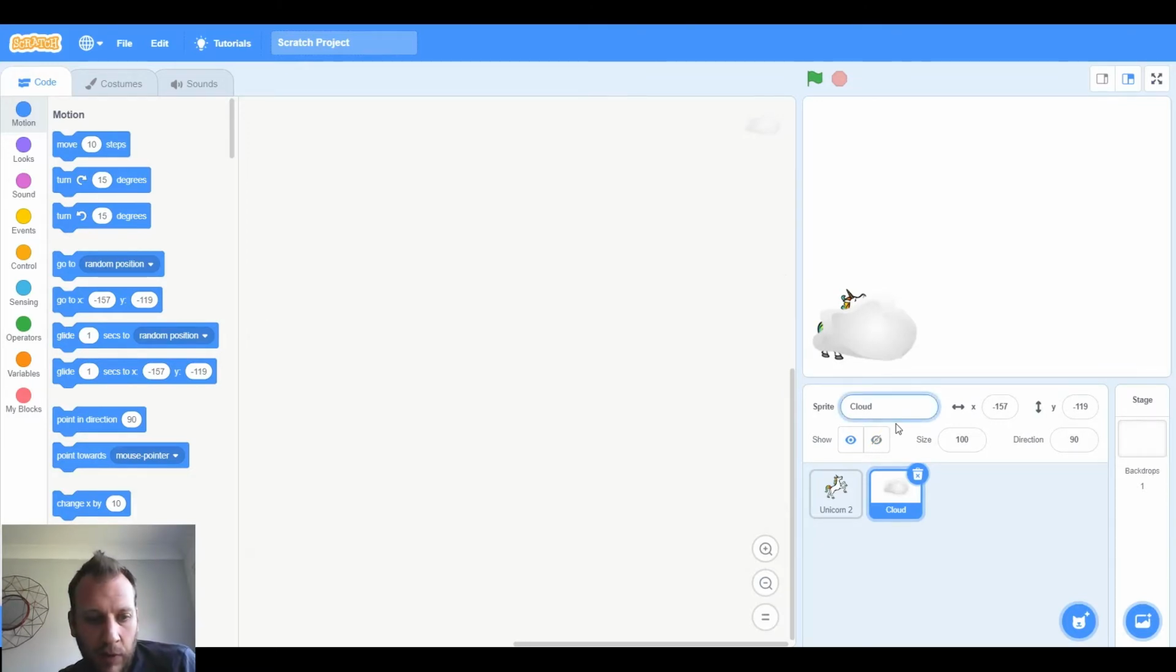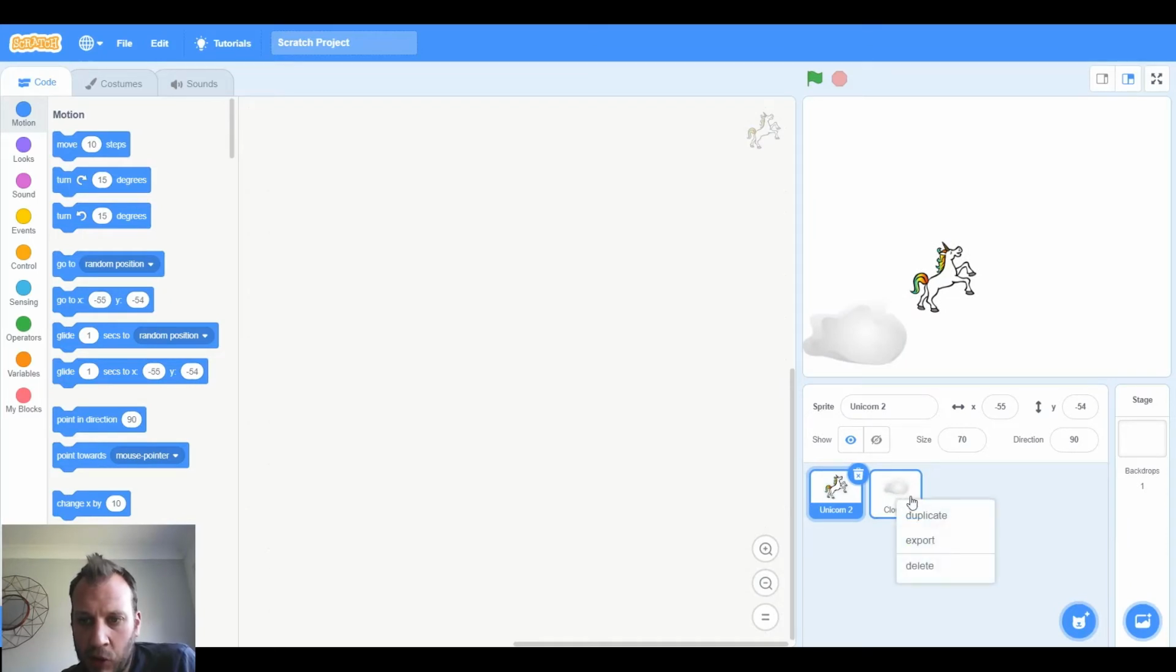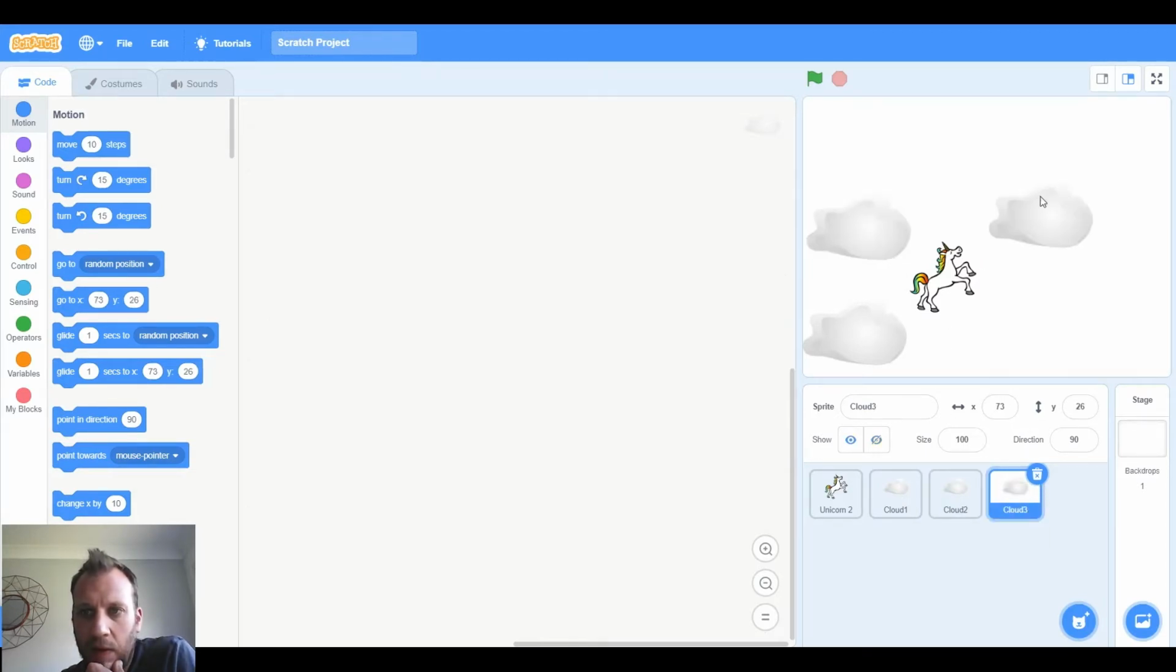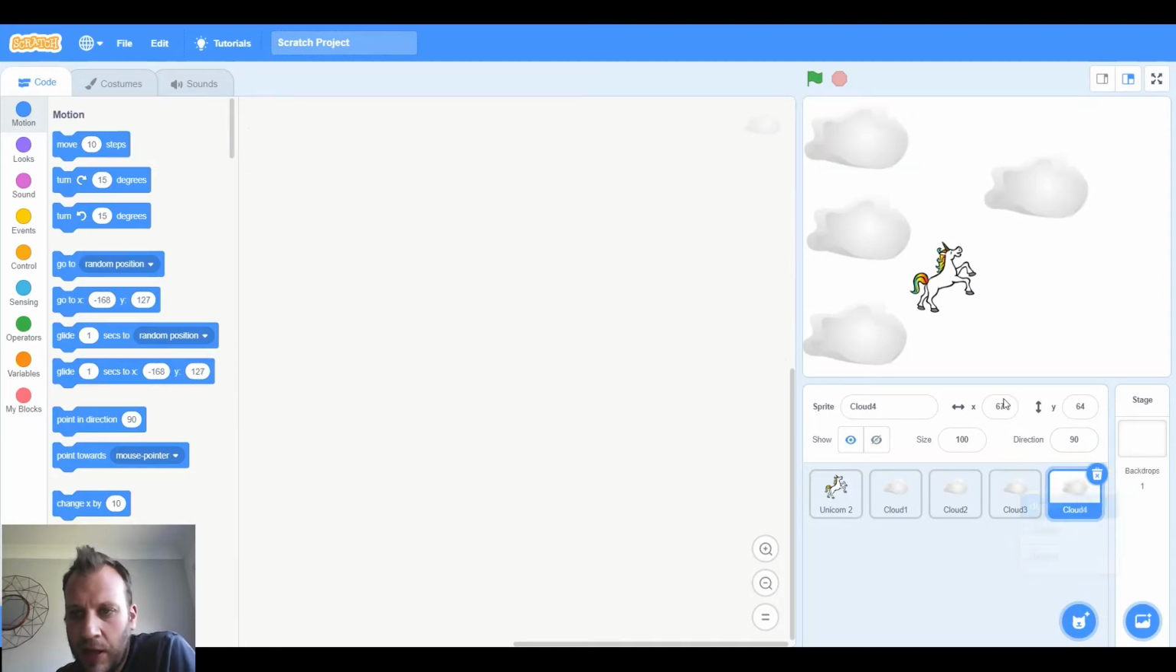So I'm going to go for cloud 1. And I'm going to name them so I know what they're called. So we've got cloud 1, right, and then I'm going to duplicate. And it's cloud 2. So we're going to have 3 going up. Duplicate. Cloud 3. And again, I'm going to keep duplicating. We'll see. Actually, I might go to 3 by 3 instead of 3 by 4. So I have 9 possible spots.